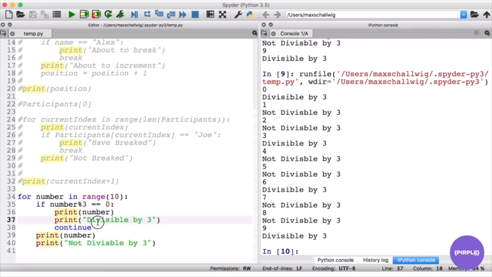So we don't go into any of this, so we skip all of this, because the remainder of 2 divided by 3 is not 0. And so we print out 2, and we print out not divisible by 3. And now our number takes on the next value, which is 3, and we check, if we divide 3 by 3, what is the remainder? Well, 3 by 3 fits in perfectly, so our remainder is 0, which means we go inside here, we print 3, we print divisible by 3, and we continue with the next part of the loop.